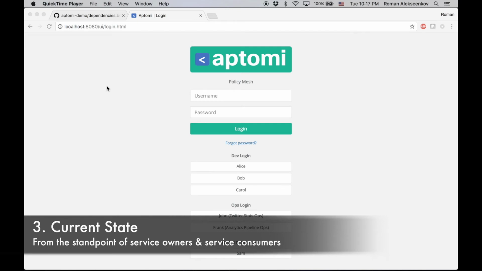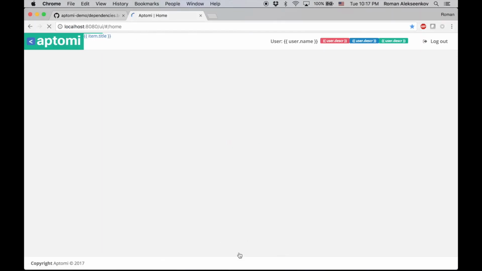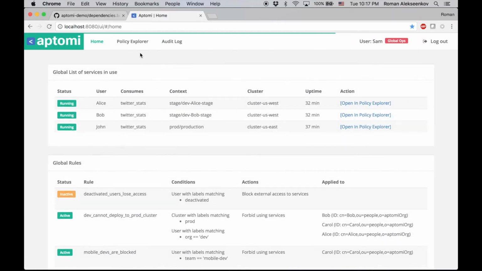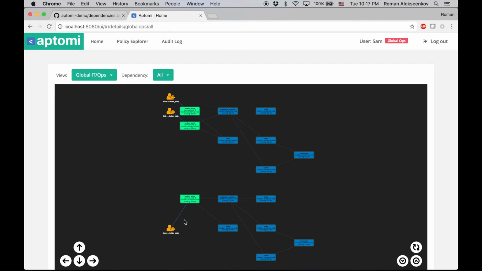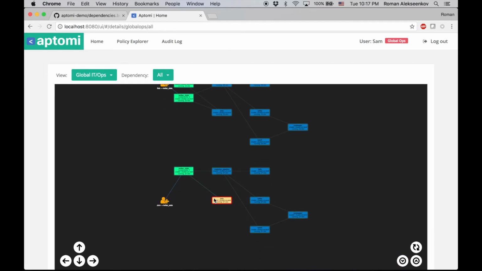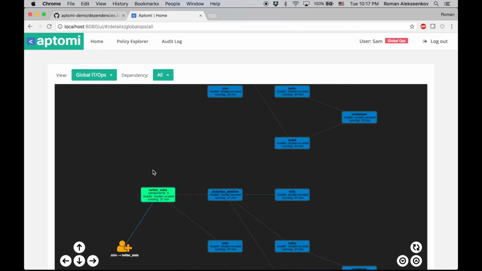Now let's take a look at what happened exactly. In order to do this, we're going to log into Aptomi as a global admin, Sam. And we're going to use the view called Policy Explorer. And when we open the global view, we will be able to see that John requested a dependency on Twitter stats, and this dependency has been fulfilled in the cluster US East.